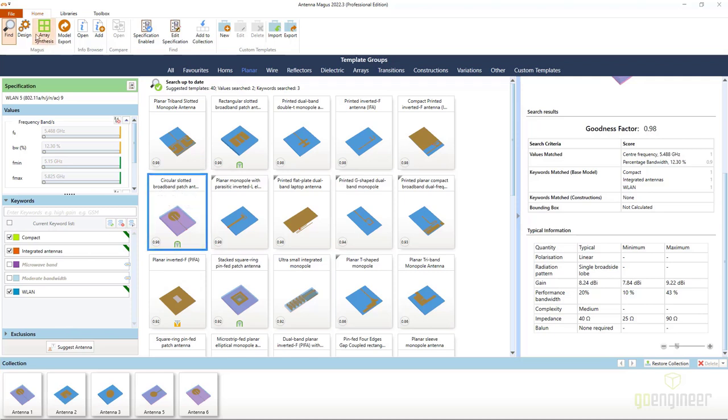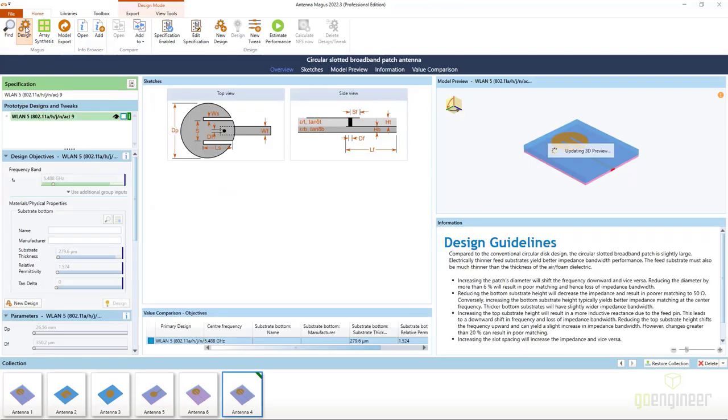So if I choose this and tell it, okay, now I want to design within that one, this gives me all of my information about my design guidelines, everything for that antenna. So it tells me that my middle range and my frequency band is 5.488 gigahertz, and other information on the system. It gives me design guidelines. So it tells me increasing my patch diameter will shift my frequency downward and vice versa. So reducing my diameter by more than 6% will result in a poor match, but it gives me information of what I can change on this model and then allow me to make those changes.